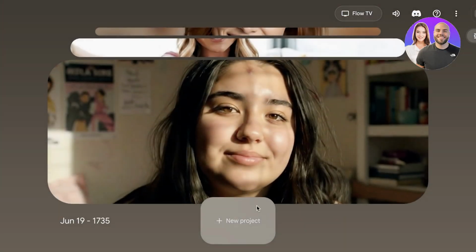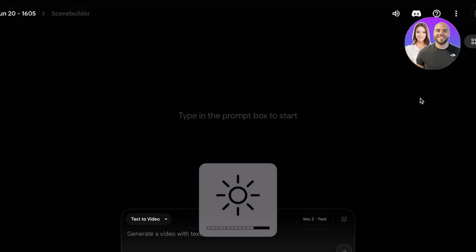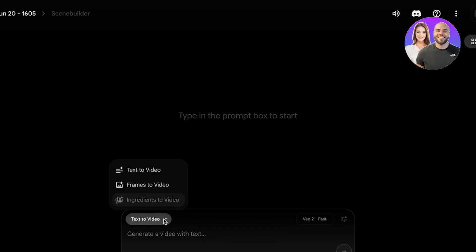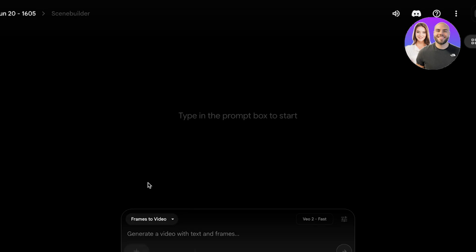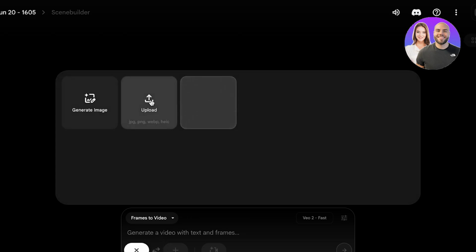So once we have logged on to our account on Flow, we're going to proceed with a brand new project. So I'm going to click on new project over here, and once you open up a new project, this is what it's going to look like. Then you can see you have text to video, and then you have frames to video on the bottom left within your prompt builder. So you're going to click on frames to video.